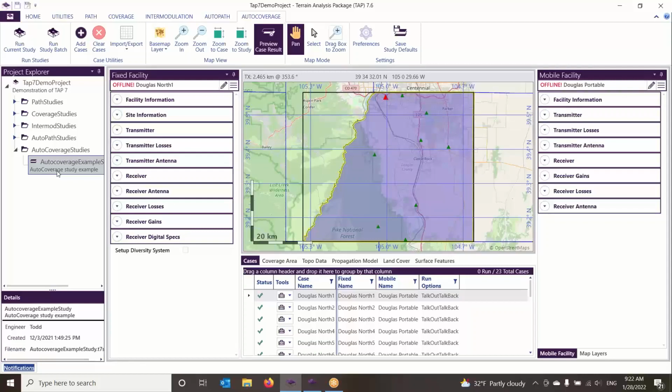The actual view within TAP for an AutoCoverage study is very similar to what you see for a coverage study. On the left side, you have your fixed facility pane. Right side is your mobile facility pane. You have your map graphic in the center showing the area that will be covered for the actual study itself. And then below that map graphic is the study setup. What's new for an AutoCoverage is the Cases tab.